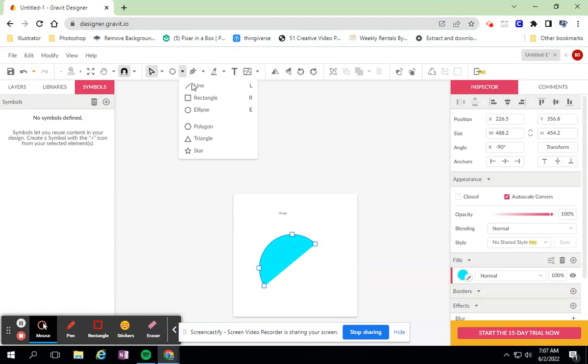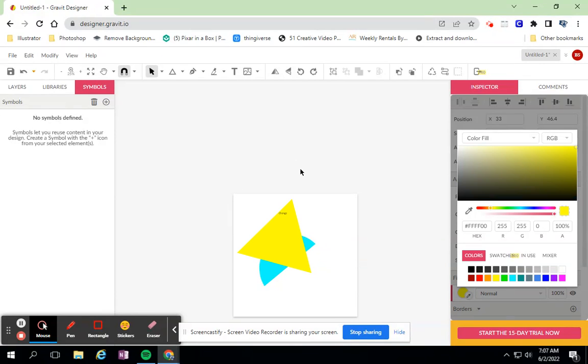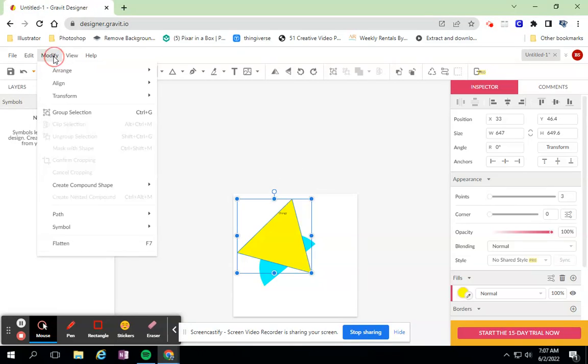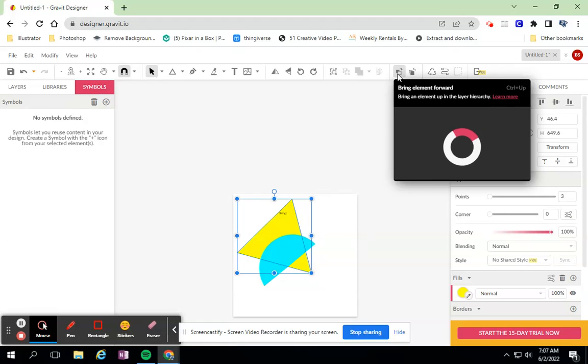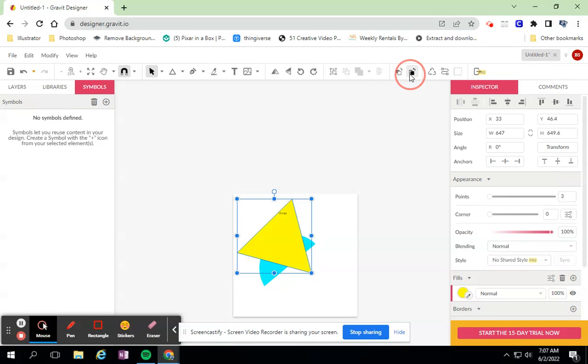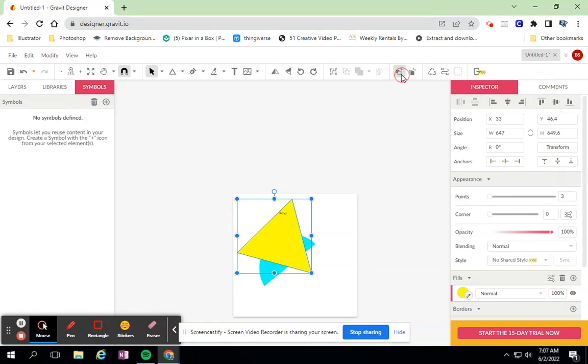In the past, just some more tools. I'm going to add a triangle here and change its color. In the past, I have showed you the modify tool where I can arrange and send an object behind something, but these tools do the same thing. It's a quick button, so I can move something forward or behind. Those are quick tools to arrange items before and behind.